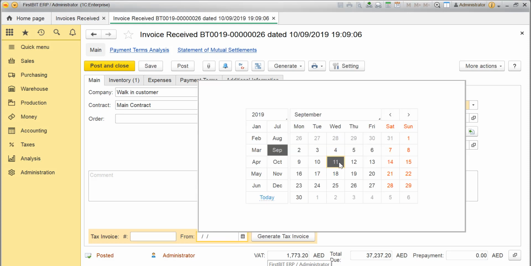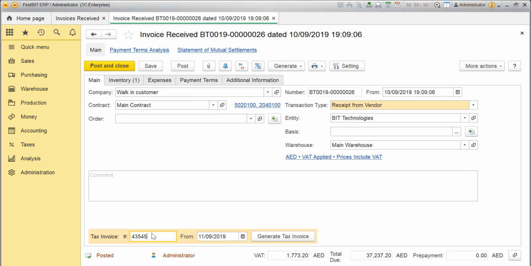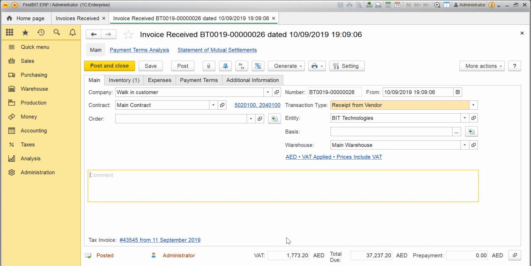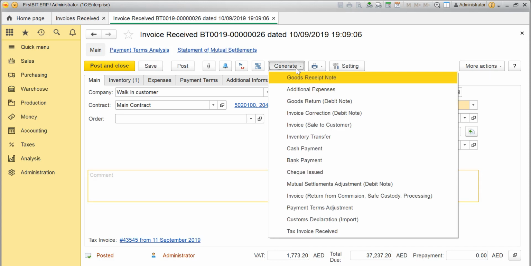Enter the date and the number which you receive from your supplier and click on Generate Tax Invoice. You can also create it using the Generate option from the toolbar. Go to Generate option, select Tax Invoice Received document. All the details from the invoice received will be copied to the tax invoice received document. Add the issuing date if it's different from the invoice received document.